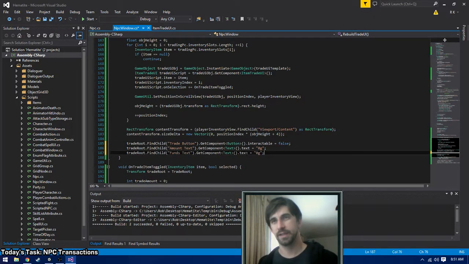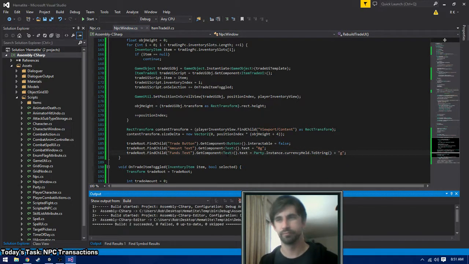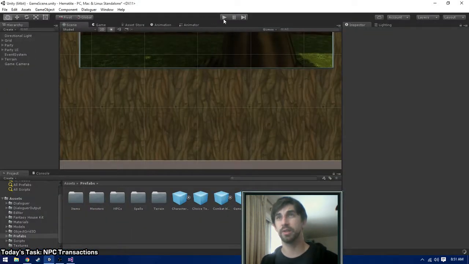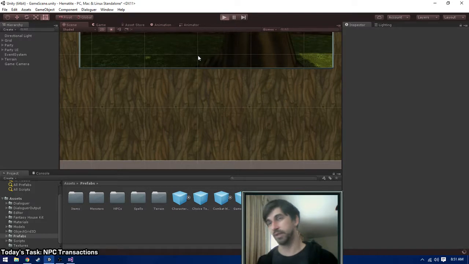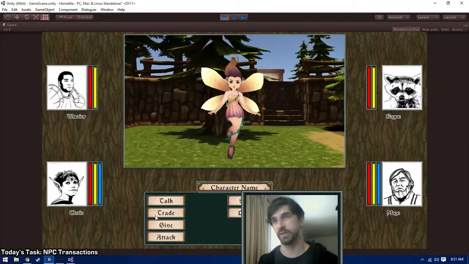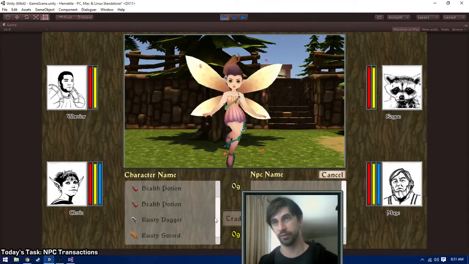And our funds text, I need to pronounce that D, otherwise it sounds like I'm saying fun text, is the party instance currency held toString plus the letter G. I might even go so far as to remove the letter G after, just because it'd give us more space, right? Another character is more space on the screen that we can use for other things.